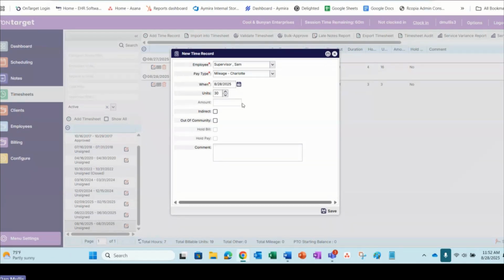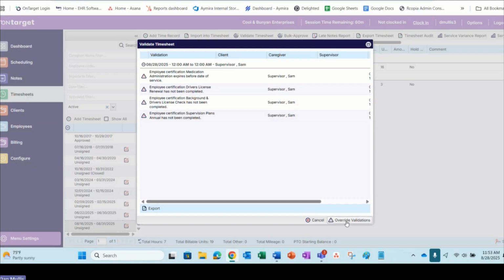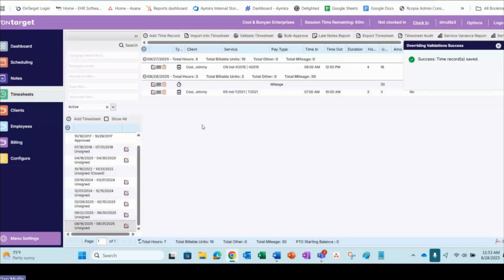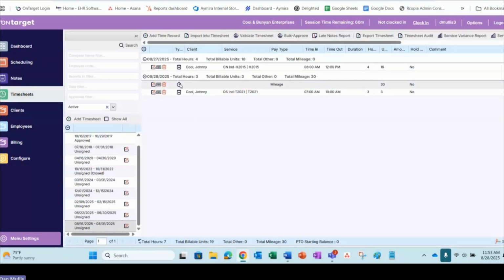So units in this case would be in terms of miles for mileage. If I go ahead and plug that in on here, again, I'm getting some validations. That's fine. But you will see this was manually entered time. And there you go, 30 miles. And that's just an example of being able to add that non-billable time to my timesheet as well.